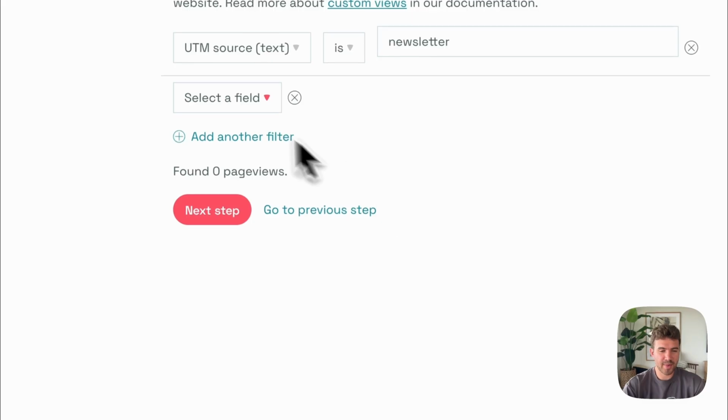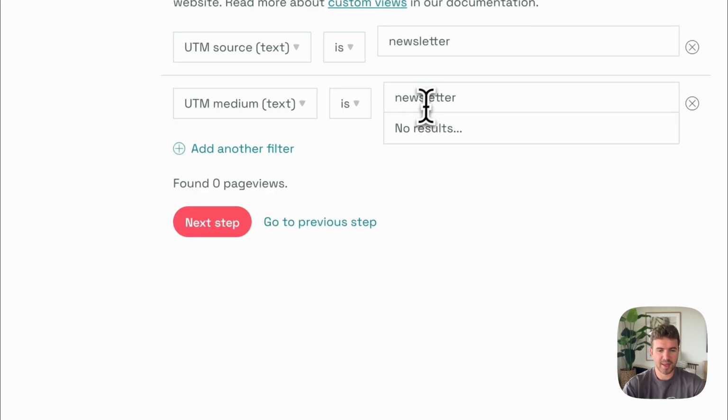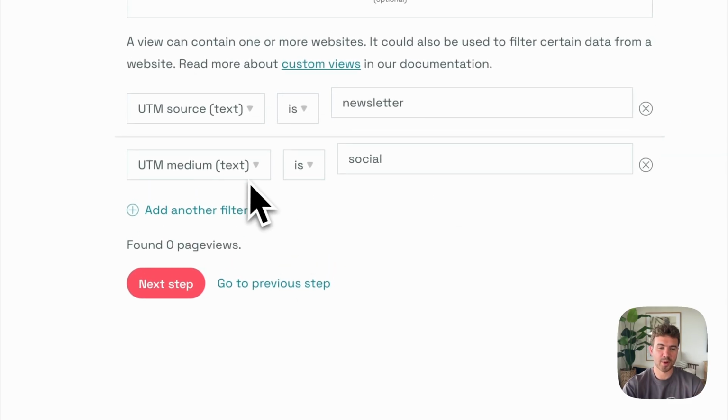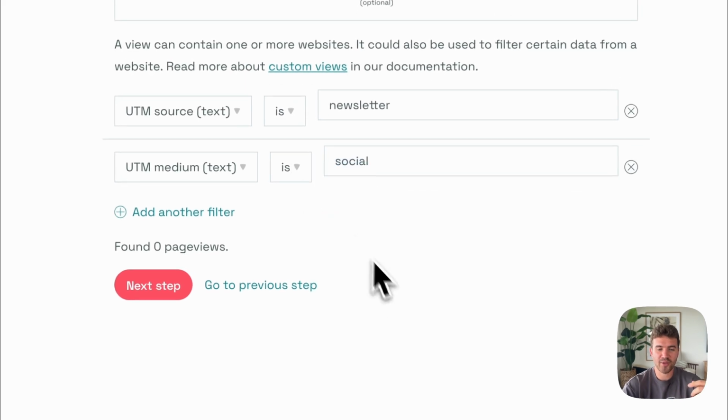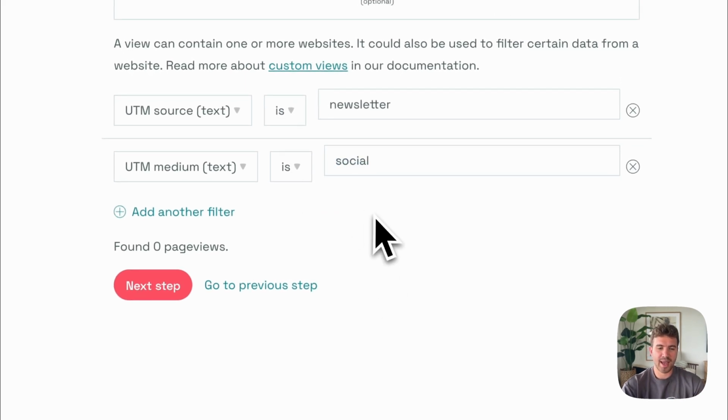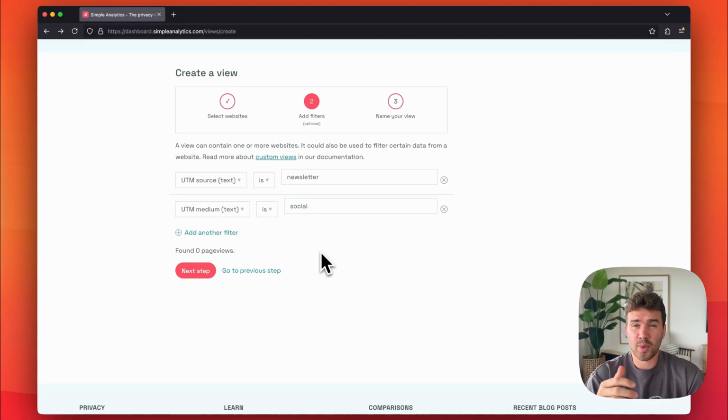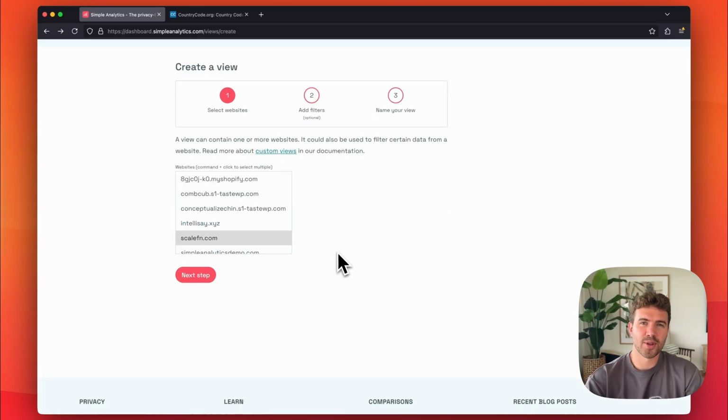Or we can do a specific medium like UTM medium and say that anything that's from social, and we just need to make sure, of course, that we put this in our URL in the first place. But we can track anything coming from any social media website and combine these all together. This way, for example, you could differentiate between your SEO visitors and your more targeted email campaigns or social media advertisement campaigns. And then one last example, we can of course also just look at analytics from a certain country.